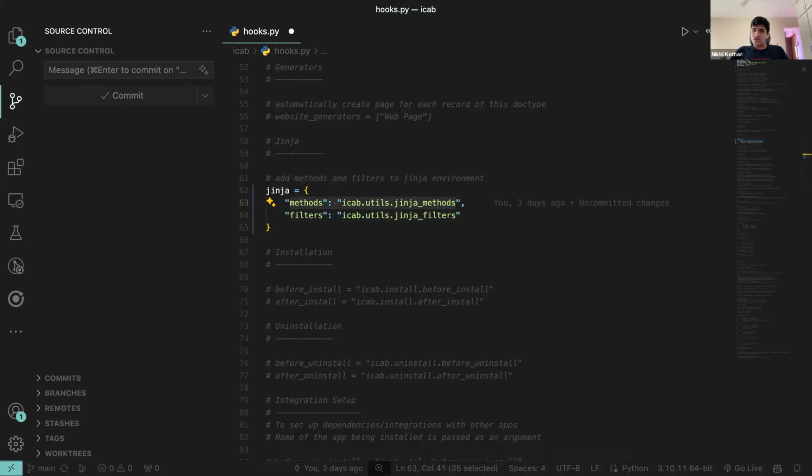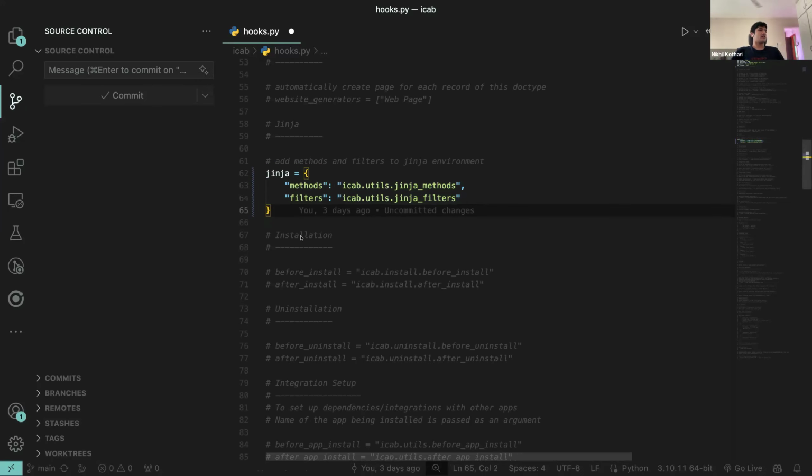I'll just keep a lookout on the chat. Okay, nothing else. Okay, so this is pretty helpful when you do some sort of advanced templating.